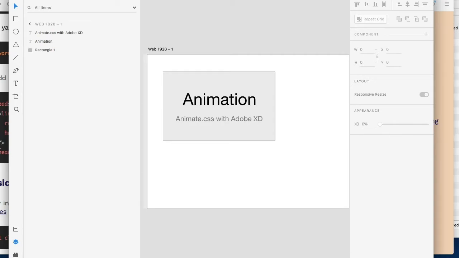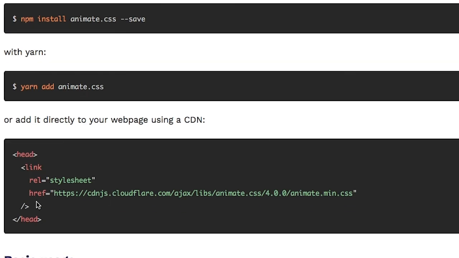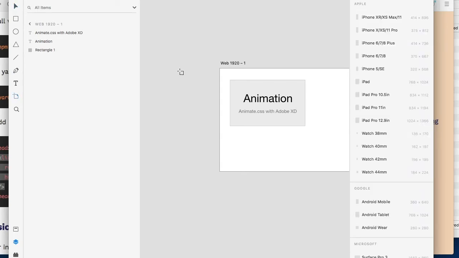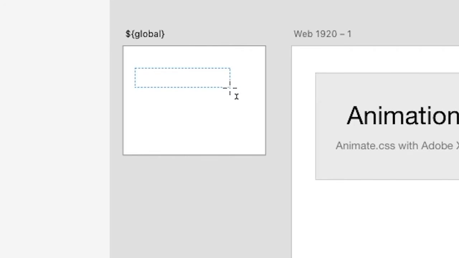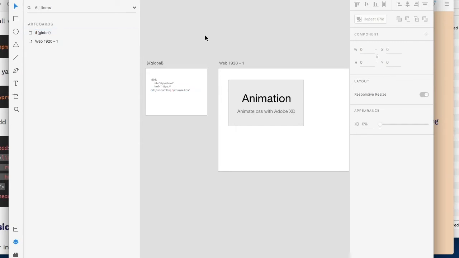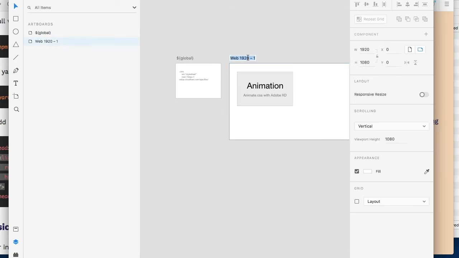Okay, so reading the instructions of Animate CSS, the first thing it says, and we're not installing with Node, simply says we can add a link tag, so let's do that. So we're going to create a global artboard. And let's add some raw text to this. So this is going to be our link for Animate CSS. And let's actually call this raw. Now, once we have this, what this will do is load the library for Animate CSS within the project. Let's actually call this animation tests.